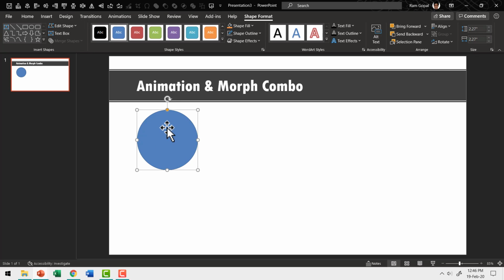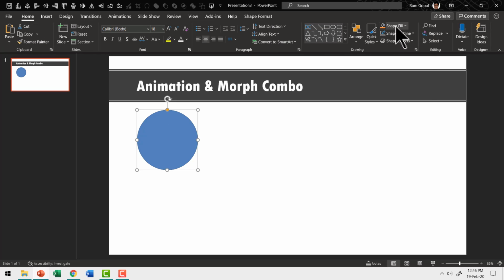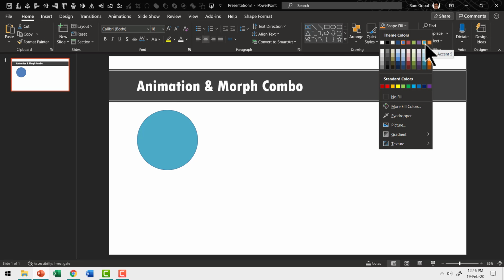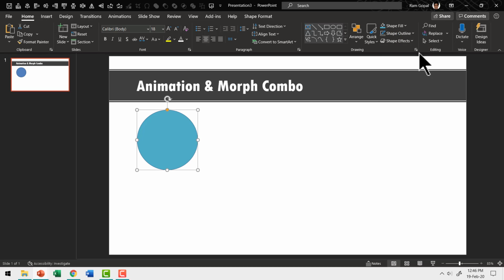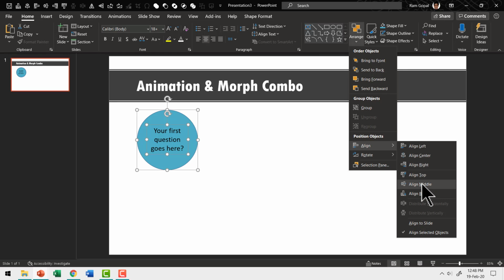I'm going to give this a different color, so let us go to Home, go to Shape Fill, and let me choose one of these teal colors. It is called Aqua Accent 5. Then let us pick up the text box and write our first question here. So let us go here and say your first question goes here. And let us put a question mark just to signify that this is a question, and then let us place this in a way that it fits snugly into the circle. And then let us have this aligned properly. Arrange, align, align center, arrange, align, and align middle.